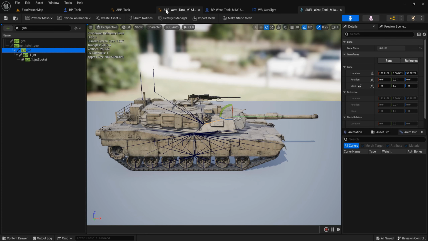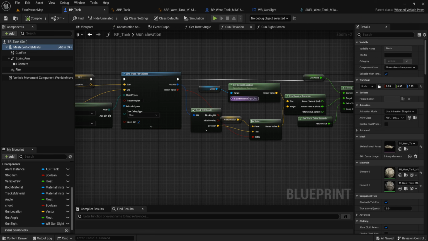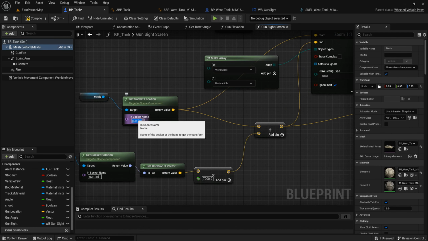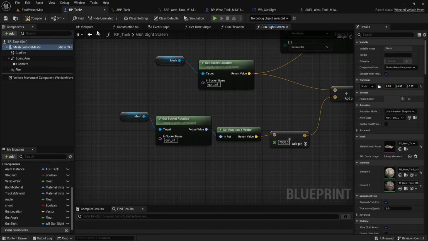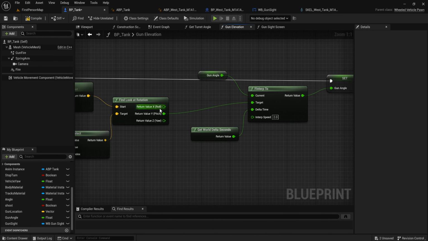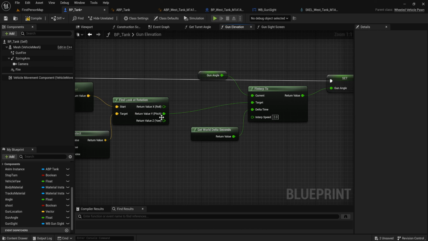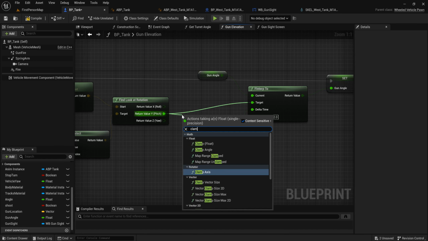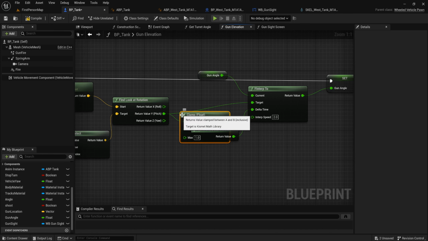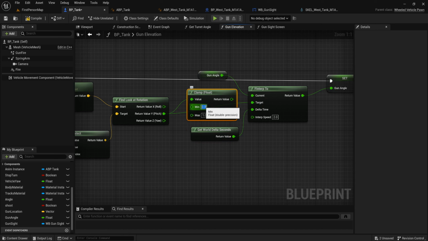Copy selected bone name and paste it to this gun elevation function with the socket name. And this one, we paste this gun socket name. And we need to clamp the pitch value of this gun elevation so our gun does not point too much upward or too much downward. For clamp float, the min is -3 degrees. Max is 20. Set it to the target.